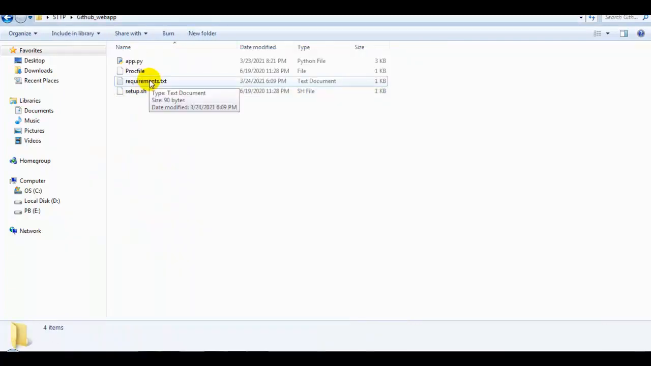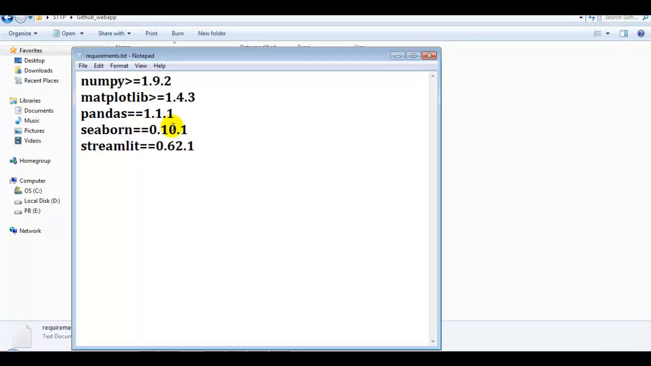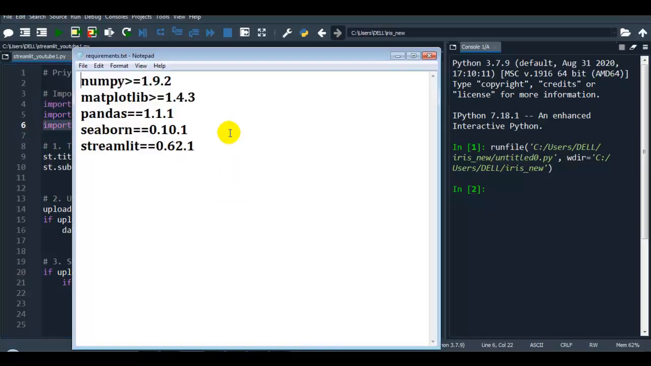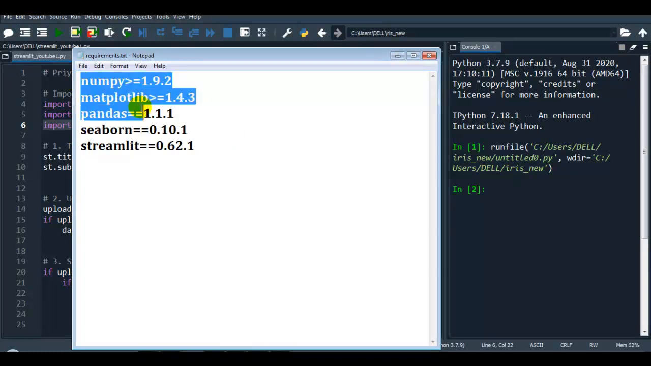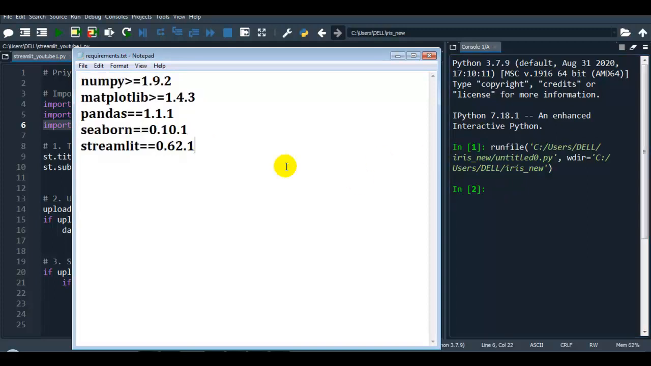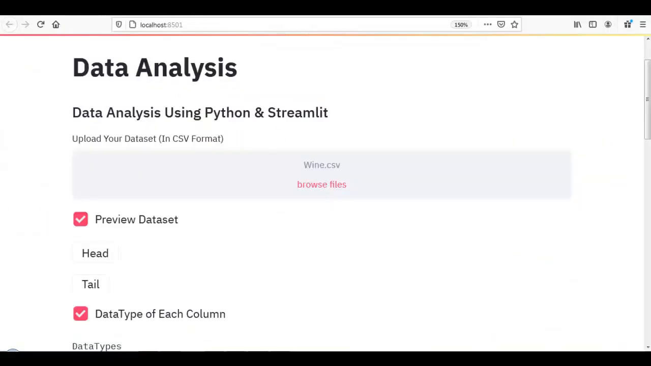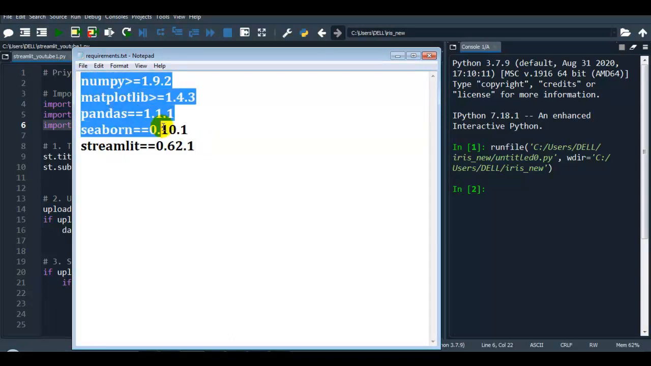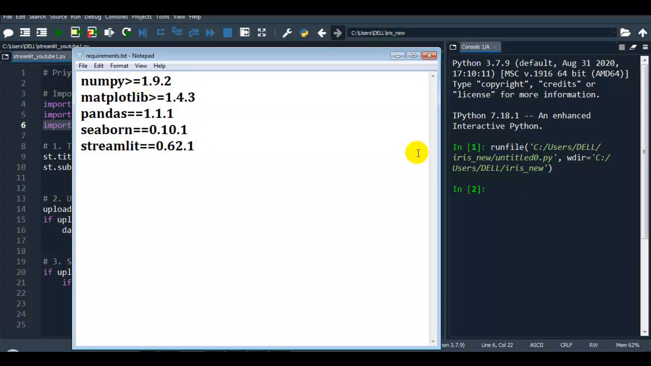Next is the requirements.txt file. It contains a list of libraries with version numbers that we have used in our code, that you can see over here. Heroku can install these libraries to run our app. Here I have mentioned the versions as per our local machine, because our app is running successfully on our local machine. We want the same app to run successfully on Heroku as well. So I have created this file with the version numbers of the libraries on my local machine.